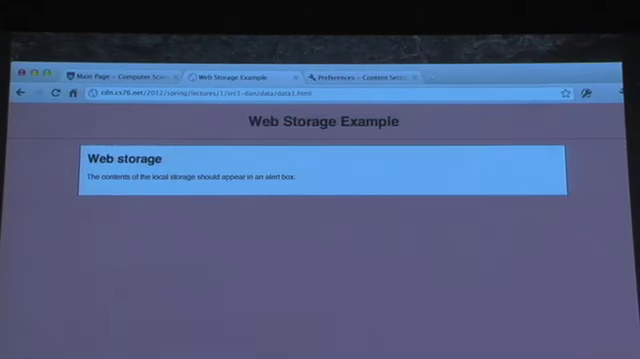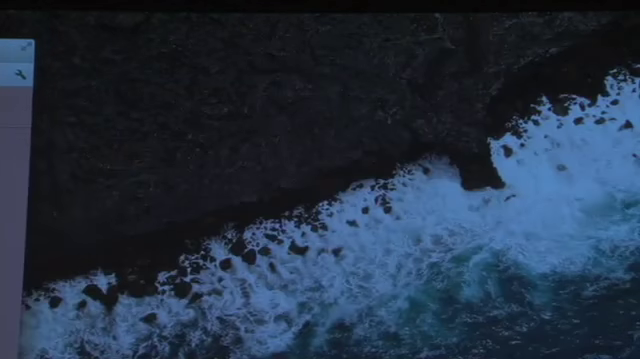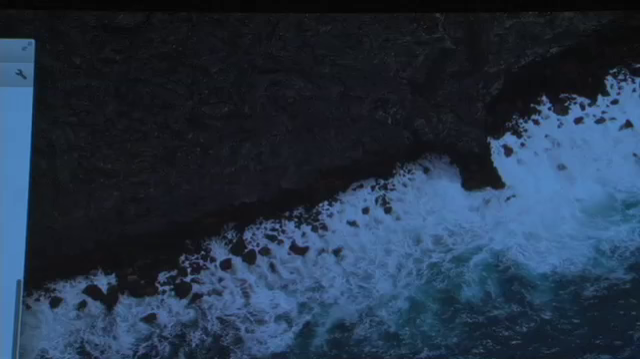If I refresh the page, well, it says test. That's not what we want. Oh, we can already see some of the problems that are associated with this. And what I want to do is to be able to remove some of this data.